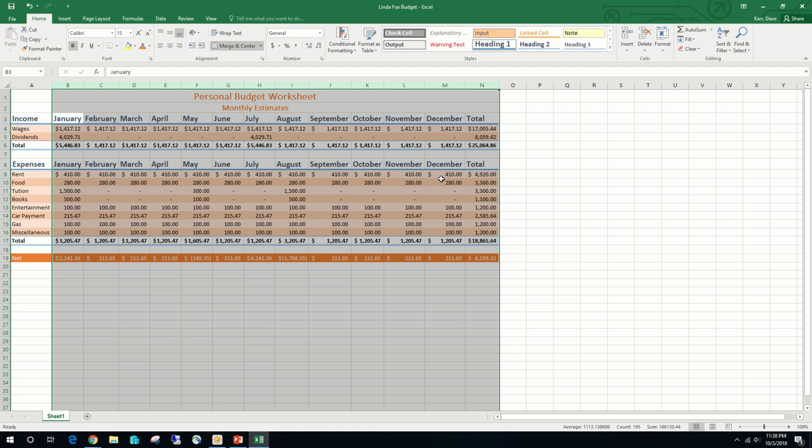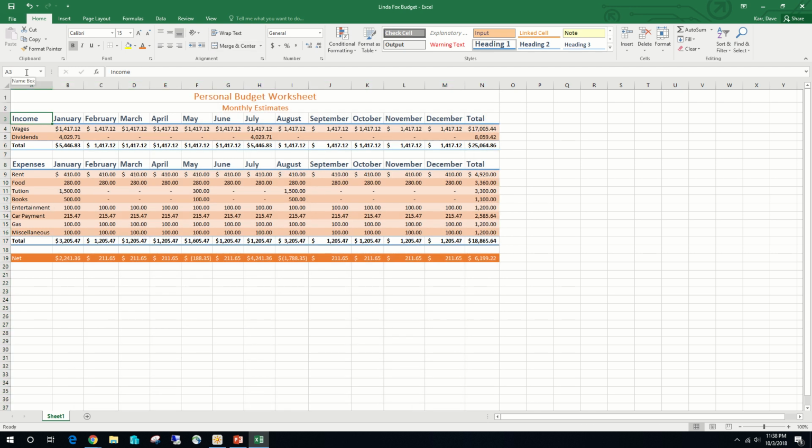On EX32, it's asking me to click the name box, and it's asking me to navigate. Right now it thinks I'm in cell B3. It's going to ask me to navigate to A3. So if I just type A3 and hit enter, my selected cell becomes income.